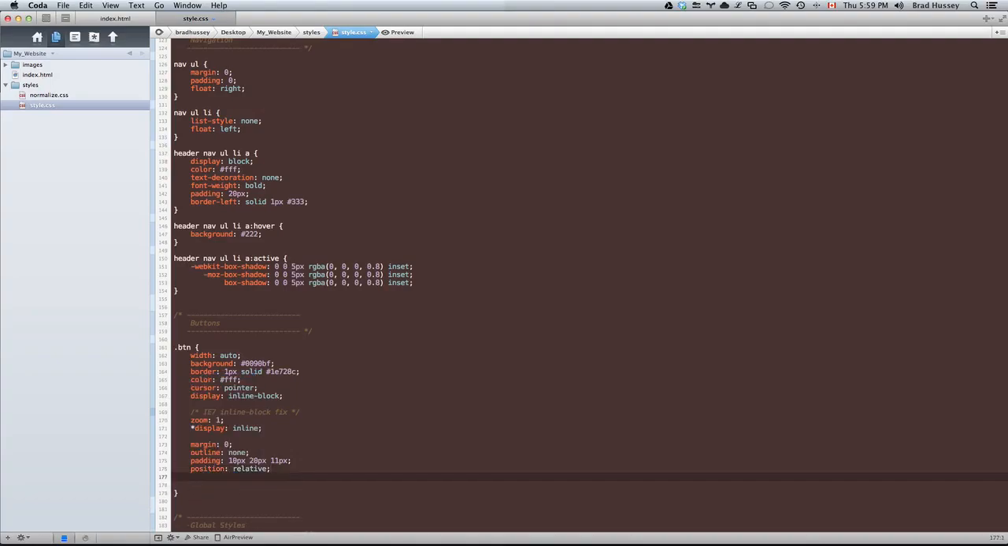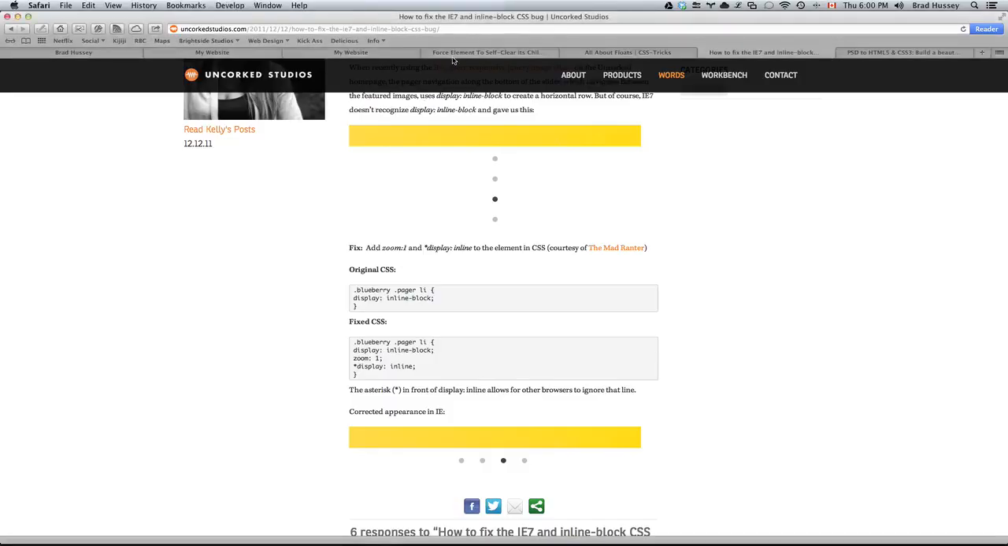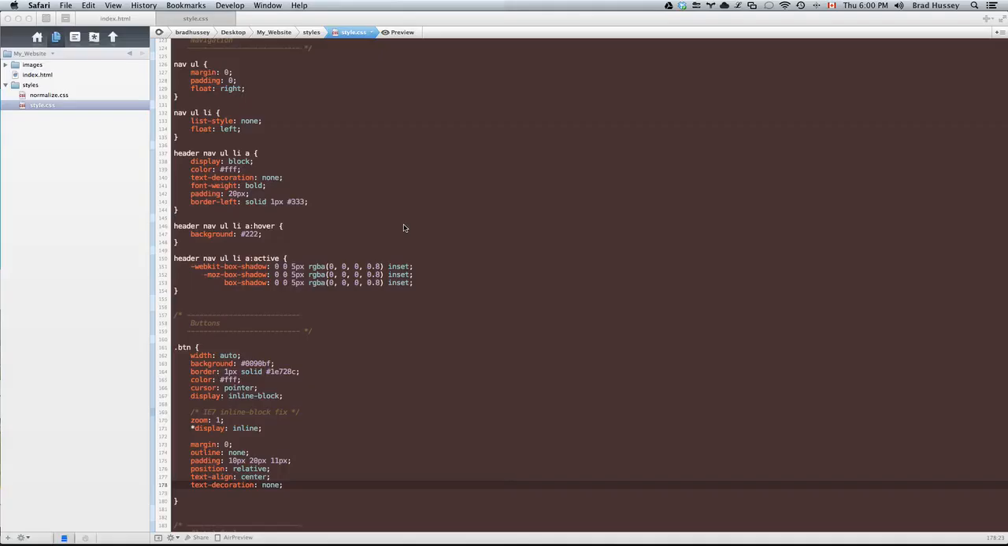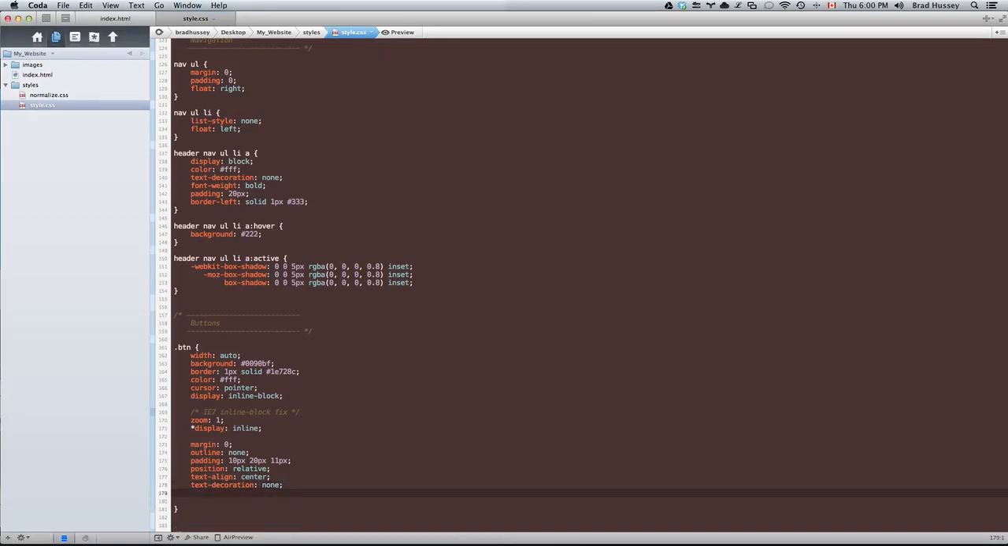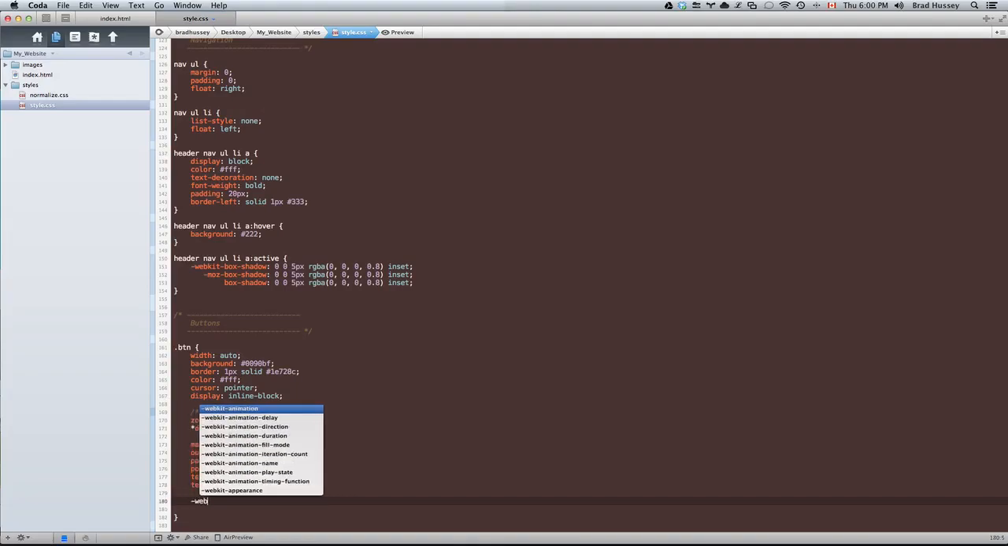Position relative. Text align center. We want the text in the middle or the center of the button. Text decoration none. We're doing this because it's a link and links have underlines, as you can see, and we don't want that. Okay, now this is where we're going to start getting into some CSS3 fun. Box shadow for WebKit.